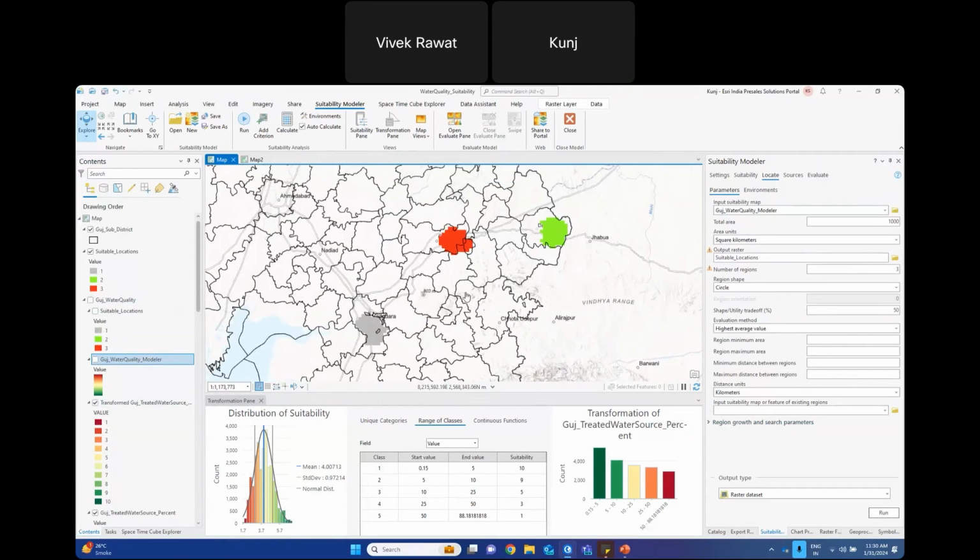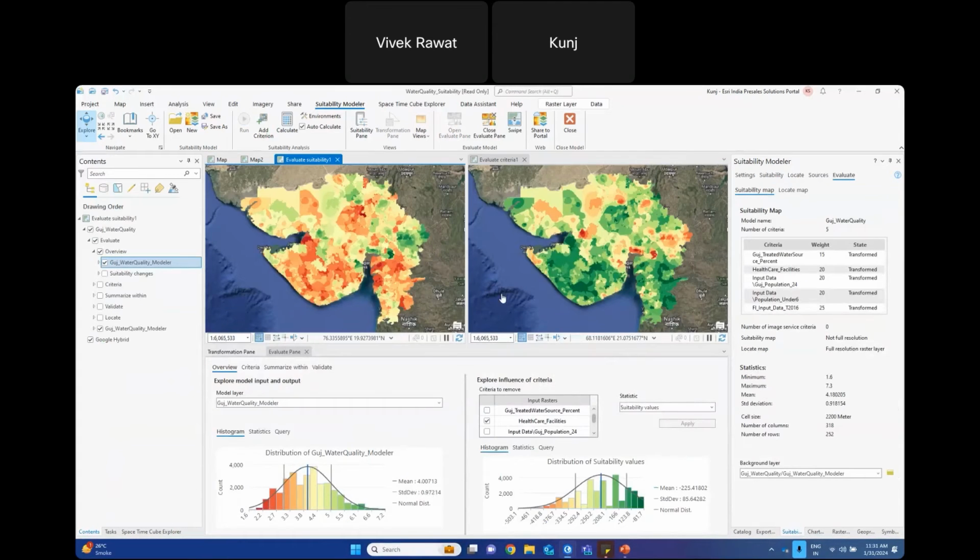So further, I showed an entire overview of how different data layers can be used in a suitability model, how each individual layer can be assigned a particular value for suitability, plus within that particular layer, if there are any subclasses, then those subclasses can also be valued. Now further, if I am interested to evaluate each and every criteria within that suitability model, that can also be done with the help of the evaluate pane.